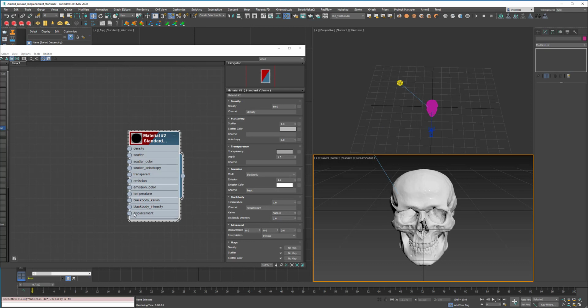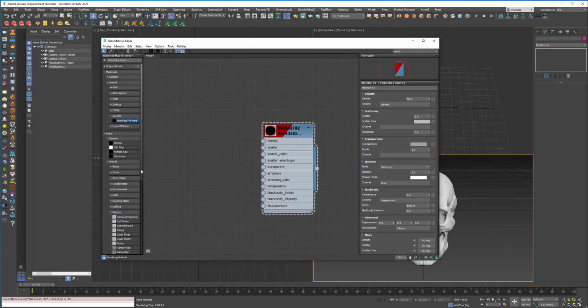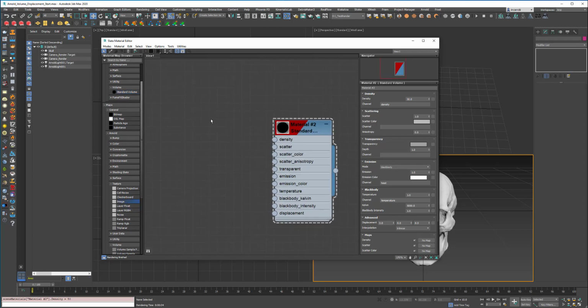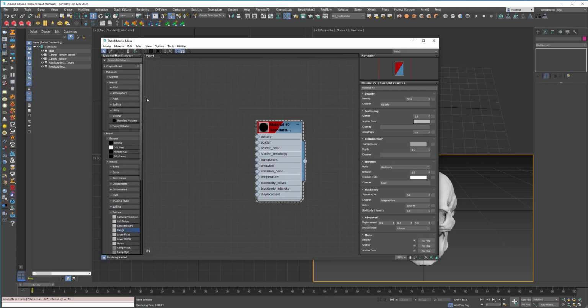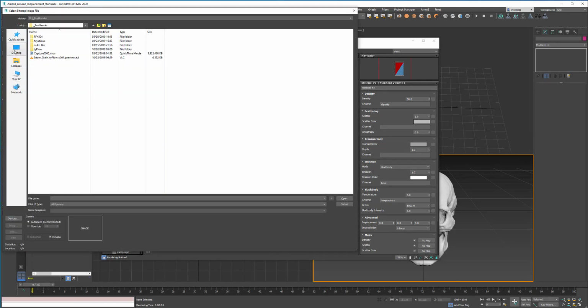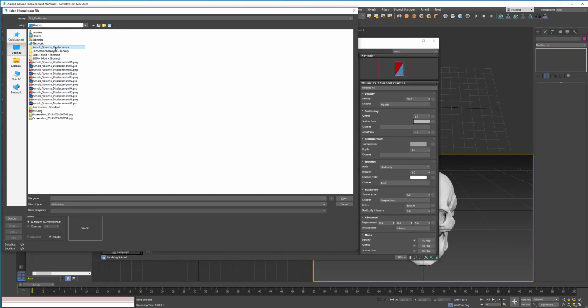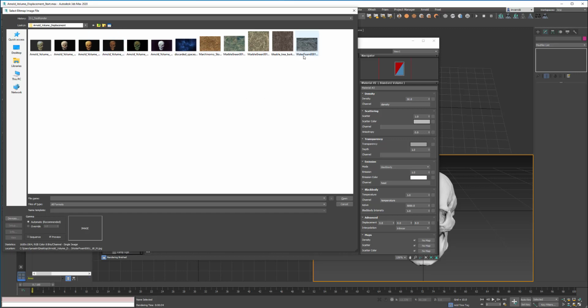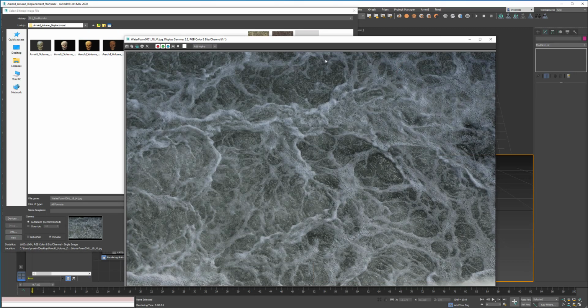So first, here's our displacement. In Arnold, you have your own set of textures, bump maps, regular textures, and so on and so forth. We're going to use a bitmap. So general bitmap, and on our desktop here we're going to use a waterphone texture.